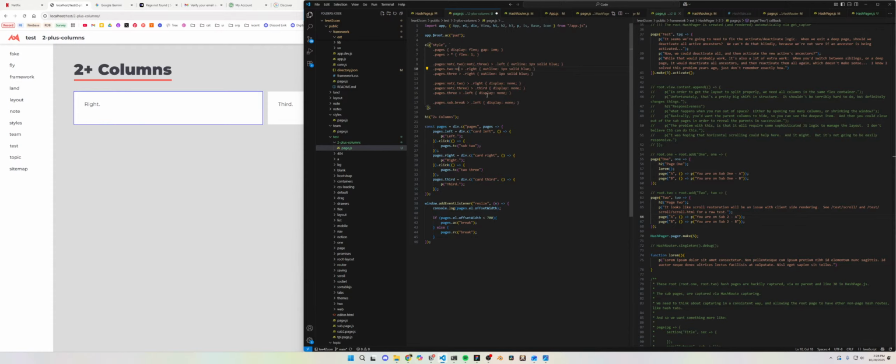Two, but not 3. Then the right is active, and if it's pages.3, then this one, then the third one can be active. I believe that's what we want, right? Third. Now going back, it breaks it.